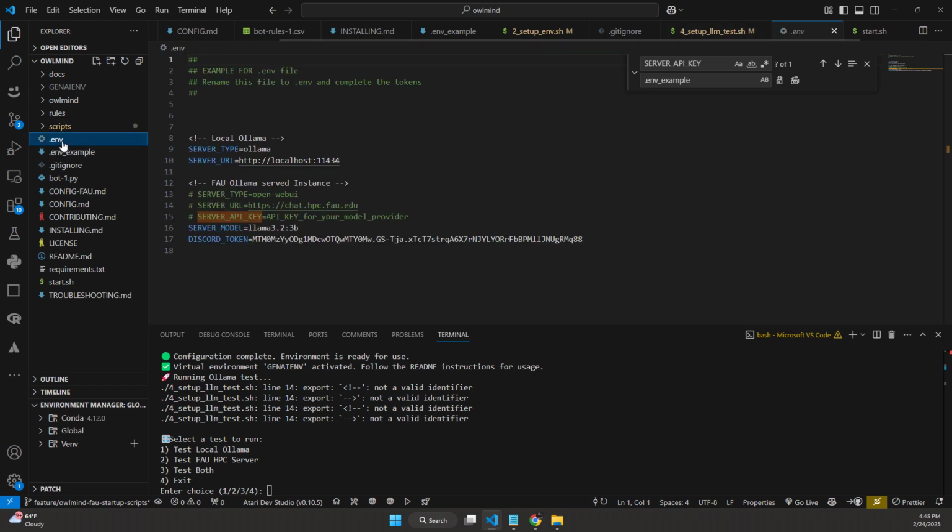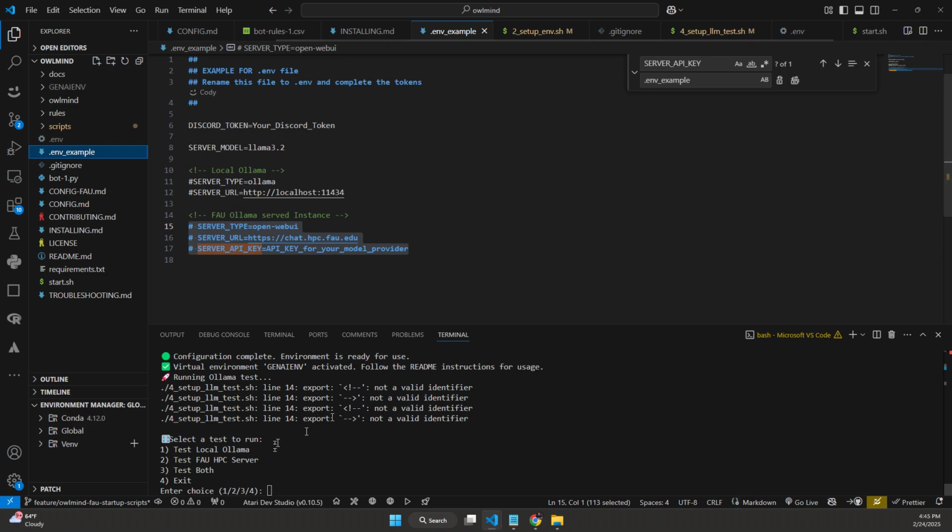And as you can see here, it's created an env. It's commented out what it doesn't need. It's got everything set up here. It's got my model. It's got the Discord token, so we're ready to go. On that note, it's now asking if we want to go ahead and start testing the server. So I'm going to go ahead and say, yeah.